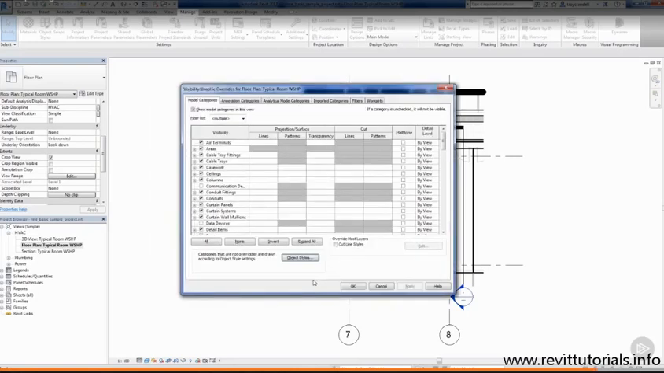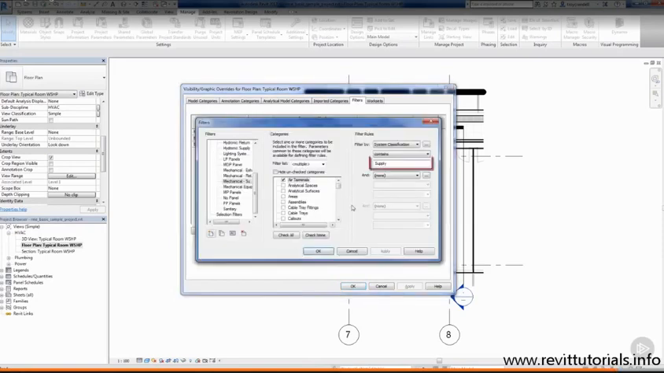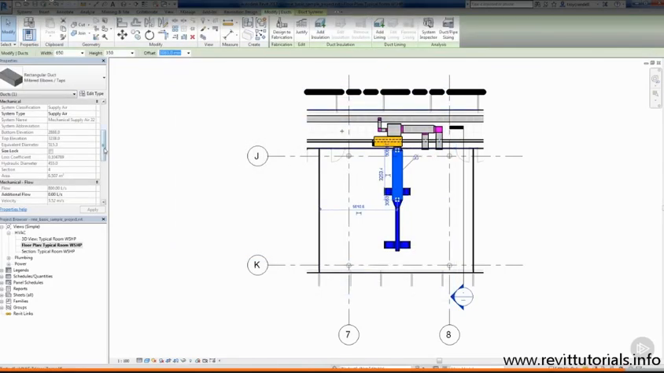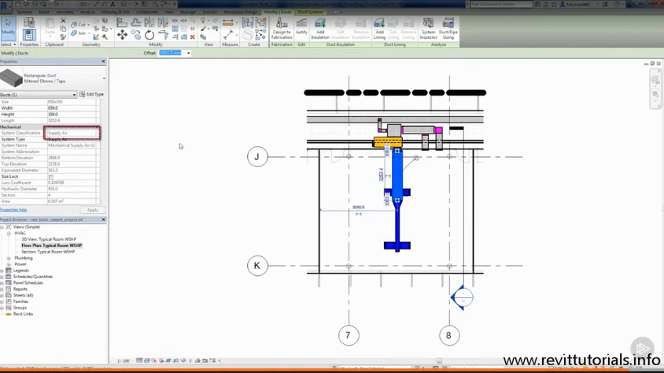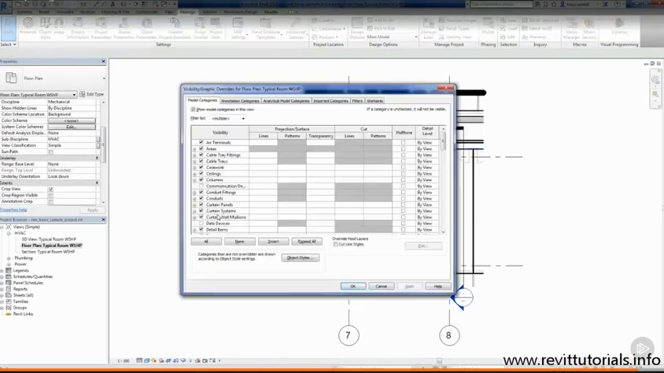Remember when I said that you could only change the surface pattern of a category through its system? Well, filters provide a way to override elements or categories that share common properties. In this case, the name of the system classification is the common property for all the categories using this filter. So if I select this duct and look at its properties, you'll notice that supply is the system classification name. And that overrides the graphics for all the categories that make up this system.